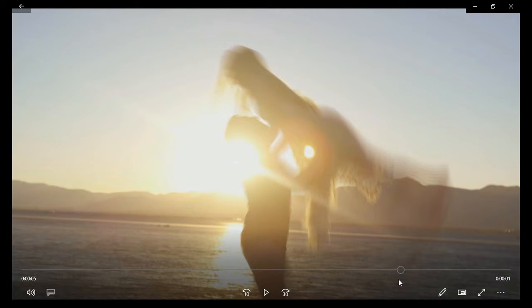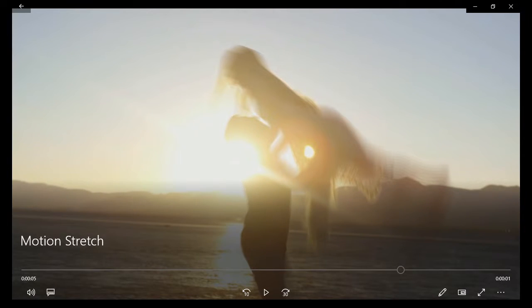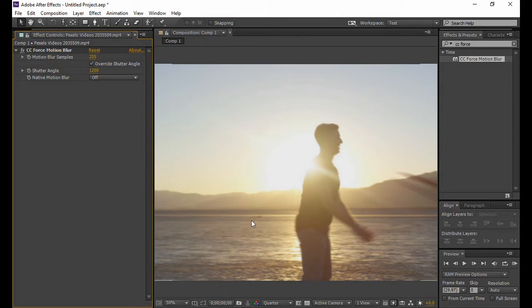So this is exactly the kind of effect that we are going to create today, and it is pretty simple to create. All you have to do is follow a few steps, and in 10 minutes you would be able to create this effect for yourself. So let's jump into our After Effects.